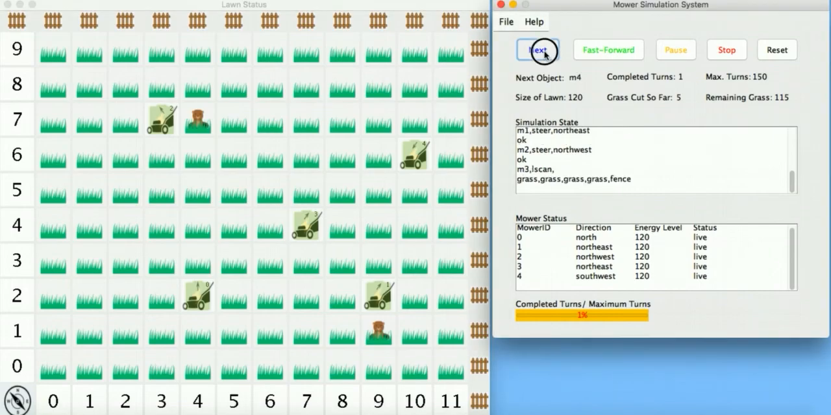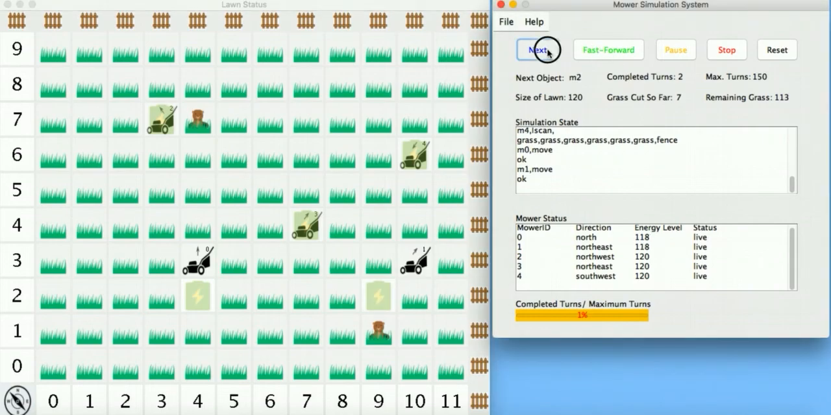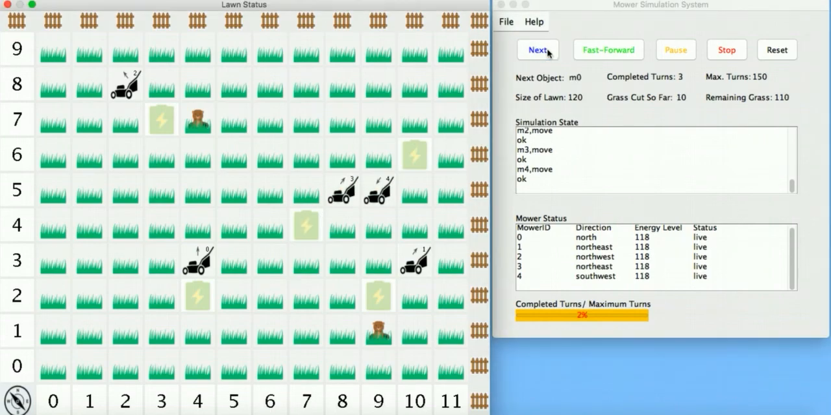And since mover 3 and 4 did not detect any gopher, they will continue the linear scan. Now mover 0 is making a move action, which means it has successfully cut the grass. So the grass cut so far will be increased, and since it has stepped out of the charging pad, the energy level will be reduced accordingly based on the action it took. And now it's the turn for the other movers to take actions respectively.